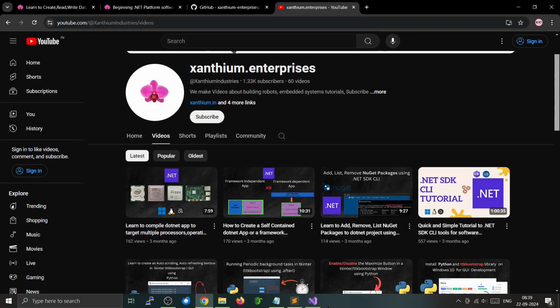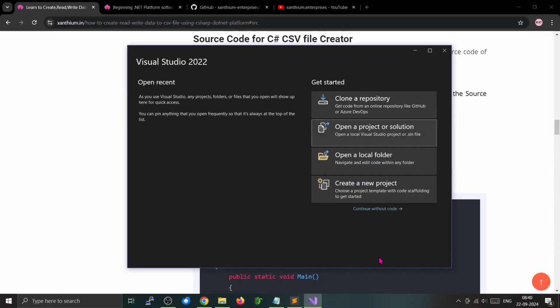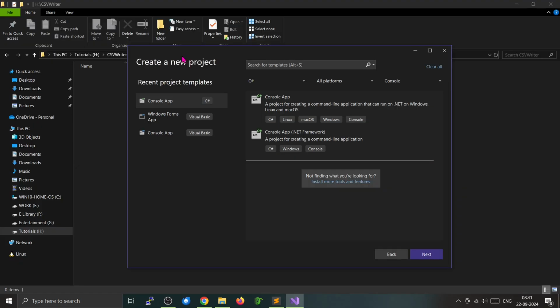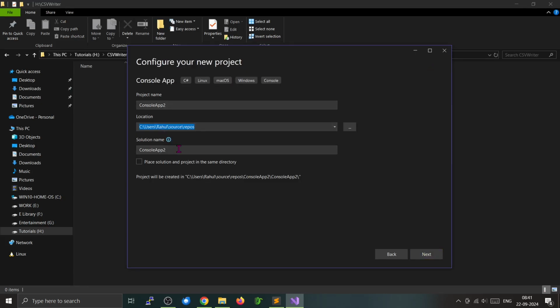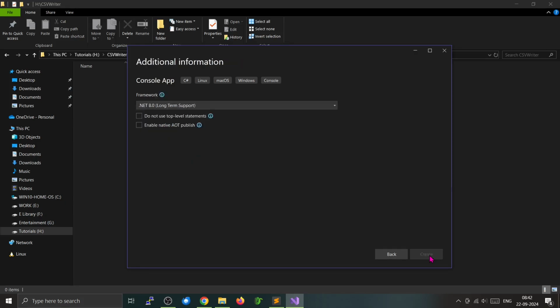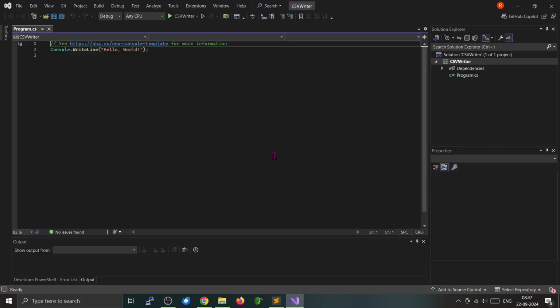So here we'll be using mostly Visual Studio. Now we'll create a new project for our CSV writer. So click on create new project. Now we'll be creating a console project for C#. So you can click on the console app, go for next. You can put a location here. So I will create something called CSV writer. So we'll go for the .NET 8.0 long-term support version. So we'll create here. Now our project is ready.